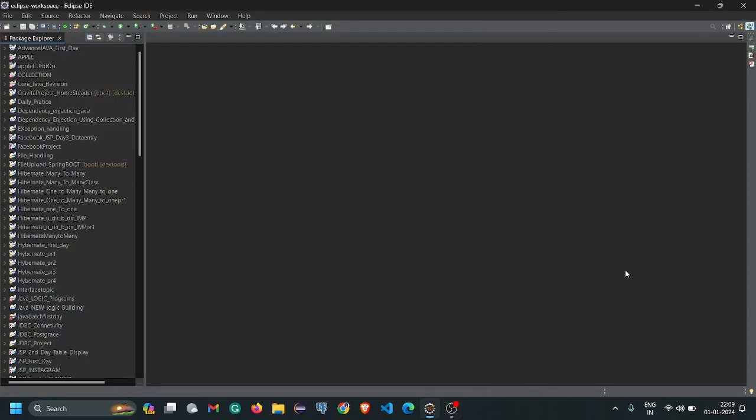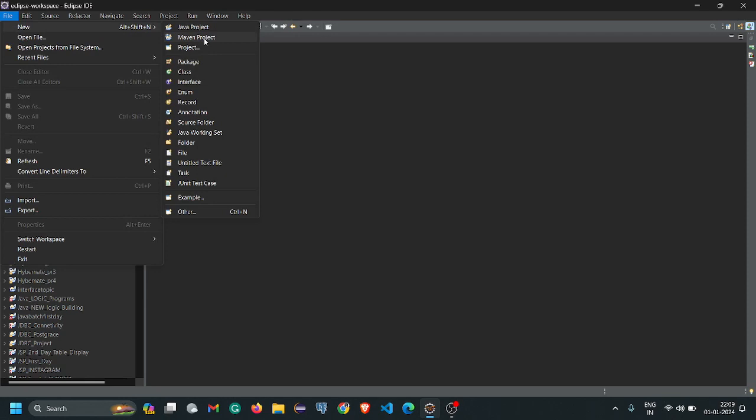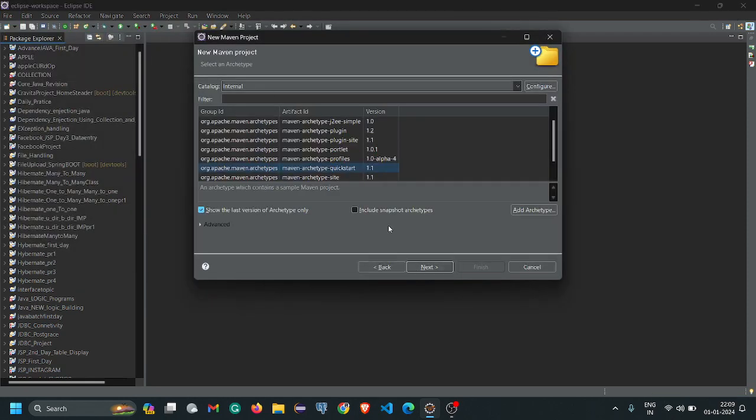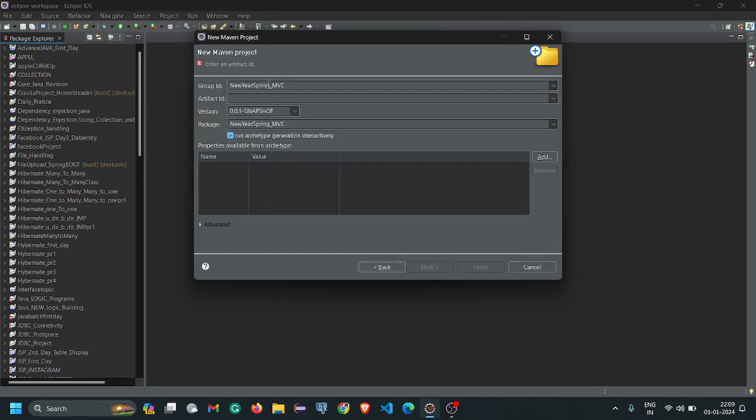Hello everyone. So today I am going to show you how to perform registration and login in Spring MVC with session. Okay. So the first step is to come to your IDE, File, New, and Maven Project. Click on Next and you have to select Maven Archetype Web App 1.0. Then click on Next and you have to give some name to your project.